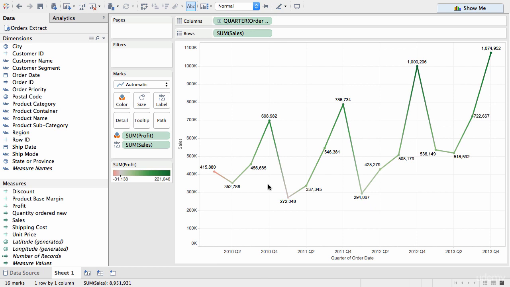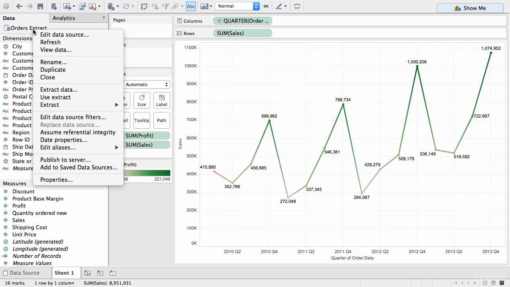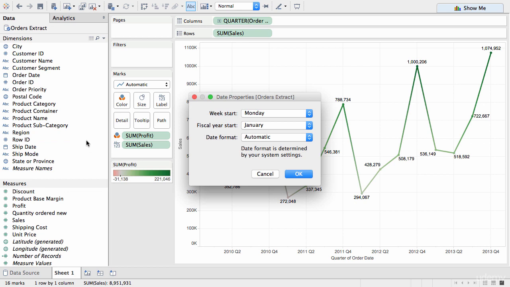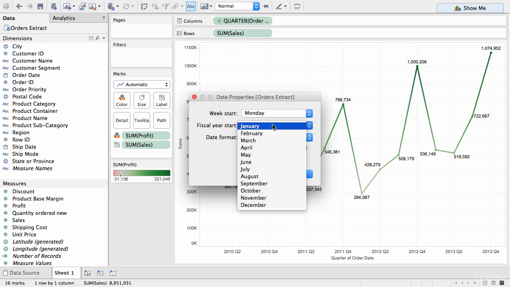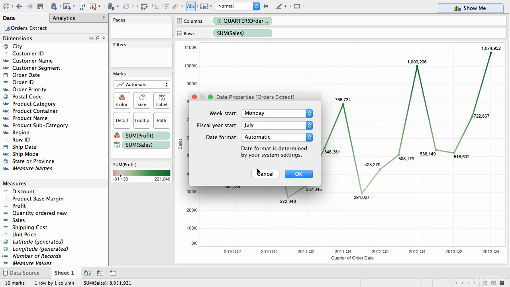Now there are a couple of other things related to dates that you should be aware of. There are a few properties you can change at the source level by right-clicking on the source and going to Date Properties. Now in here we can change a couple of things. We can change the week start, specifying the day that the week starts on. Similarly, we can specify the beginning of the financial or fiscal year. So in Australia, we're actually starting in July. And we can also change the date format.